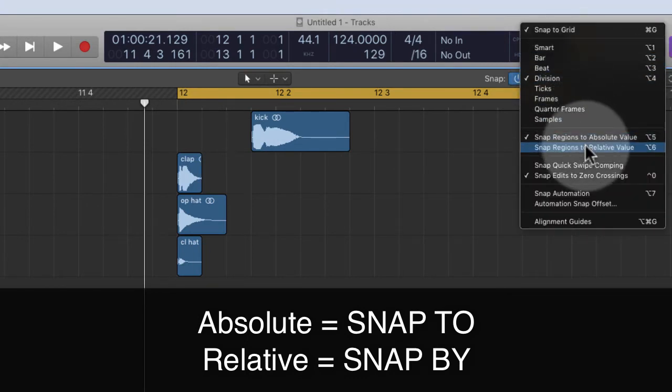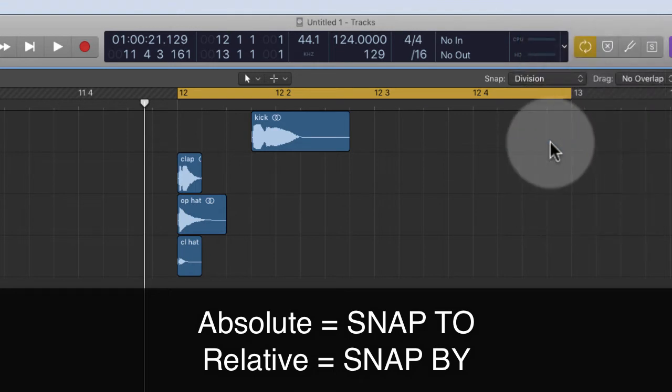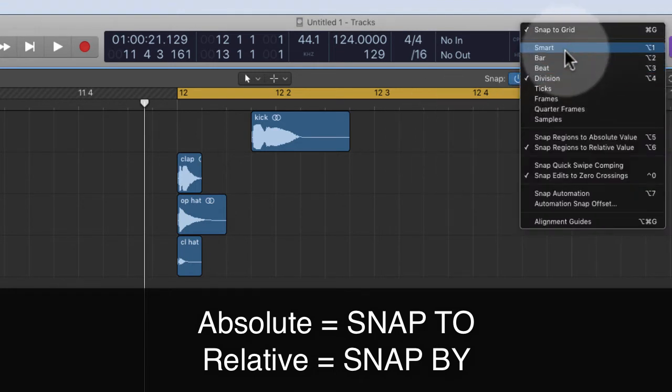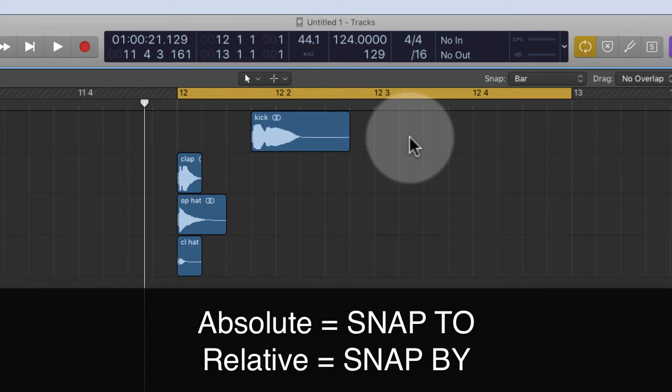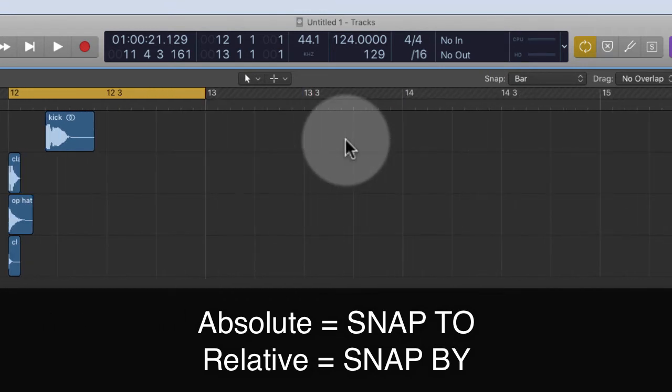So I'm going to select relative value, okay? And now we're also going to select bar. And the way that I like to think of moving by relative value is you're snapping by something. So absolute mode is snapping to something. Relative mode is snapping by something. So now we're going to snap by a bar. And what does that mean?